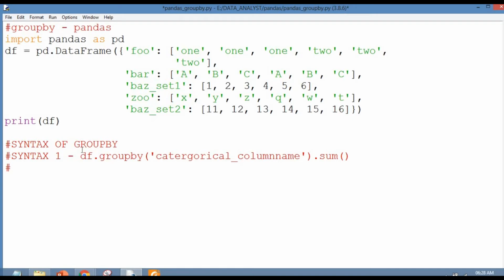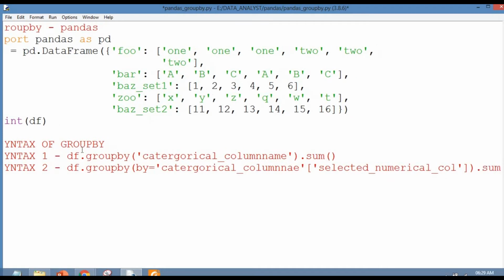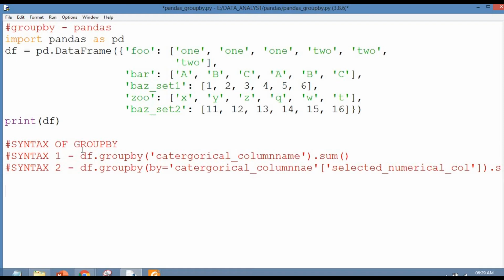So in the first syntax, you will get the values of all the numerical columns. But suppose I want only one numerical column. In that case you write df.groupby equal to the column name, and then you give the selected numerical column, and then you have to apply the function. Fine. Now we will see it live. Good, make sense?